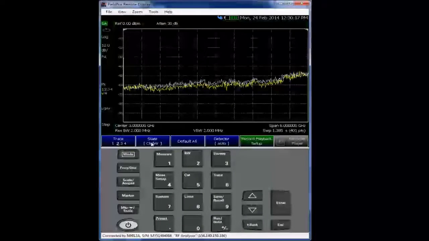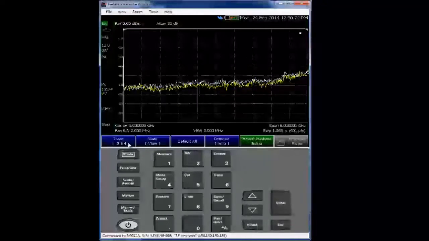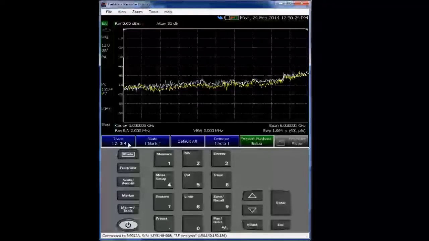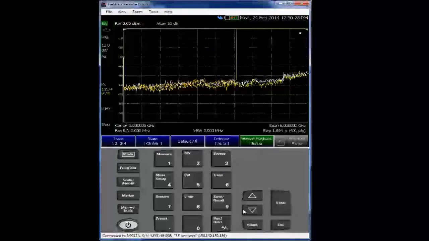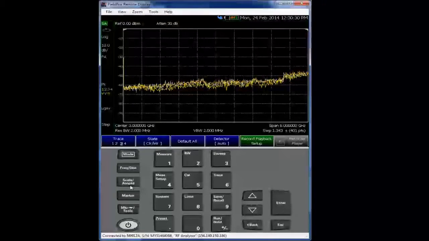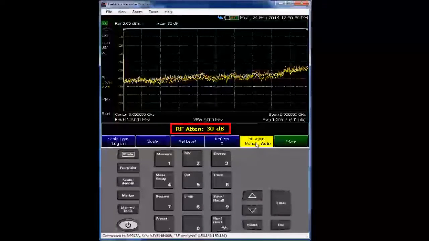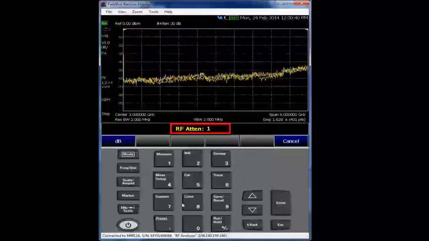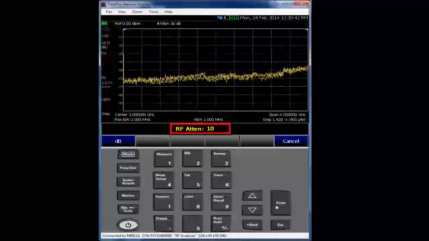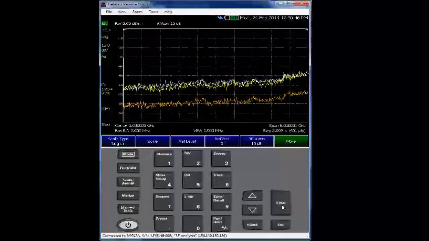So what we'll do, we'll put that trace, trace 2, into a hold. We'll add trace 3. We are now on trace 3, and we will change the attenuation back to the prior level of 10 dB, and then we'll see that preamp really improve the noise figure as one would expect. So right now, we're going into the scale amplitude, and we're entering the RF attenuation at 10 dB. This is trace 3, and you can see the noise floor has dropped down significantly as one would expect.